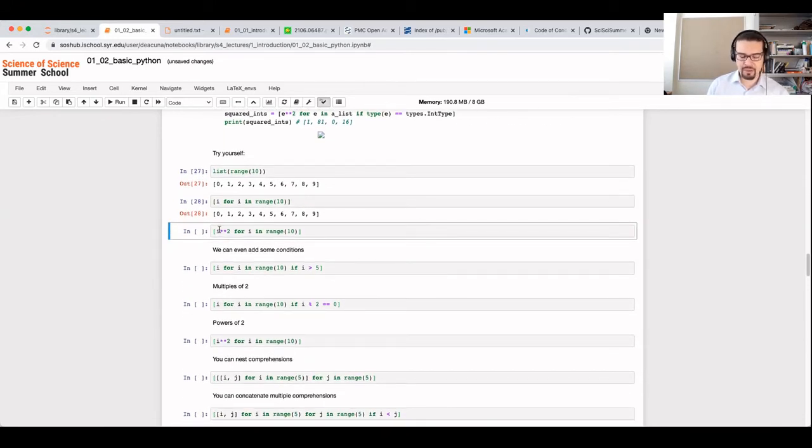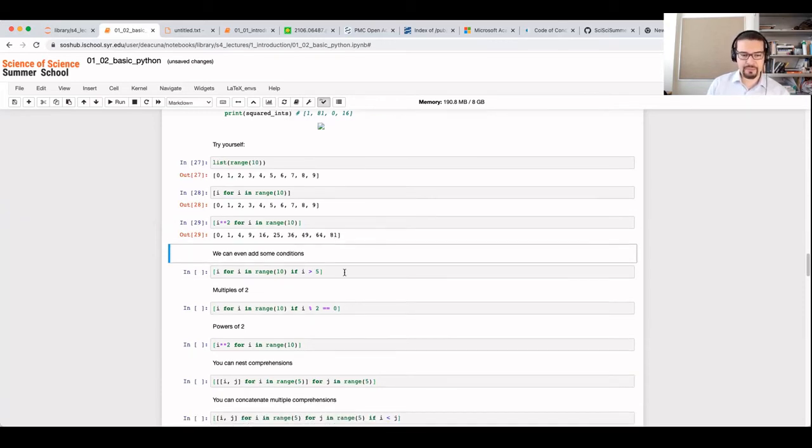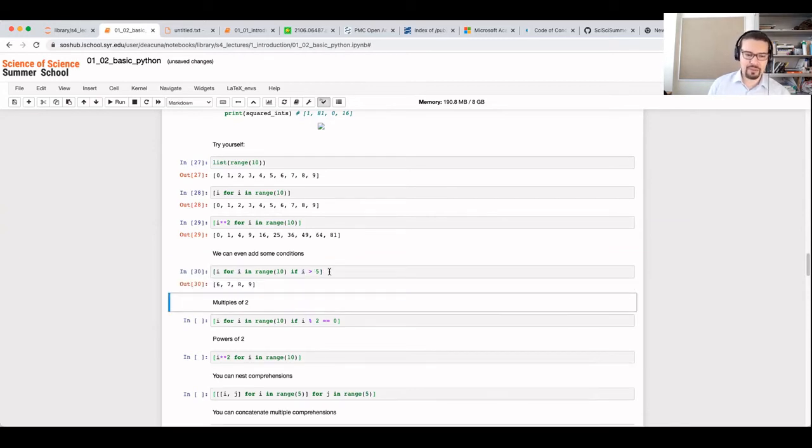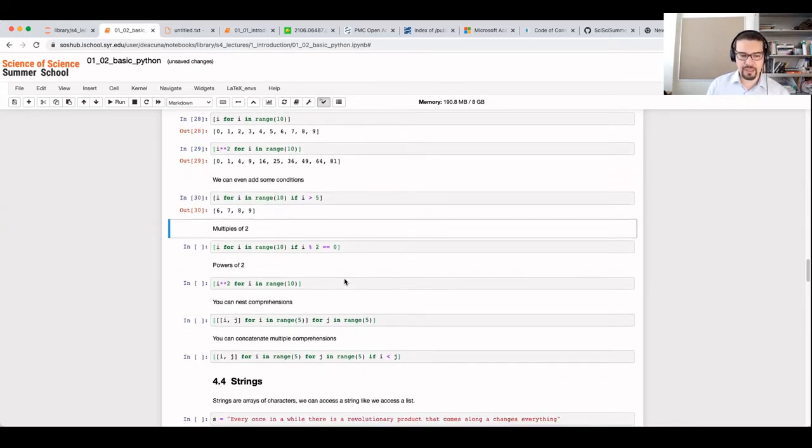But I can apply more sophisticated operations like squaring each of the elements. I can also apply conditions to the production of elements of this comprehension. So here I will only produce things if I is greater than 5. So it will return only a portion of the list.